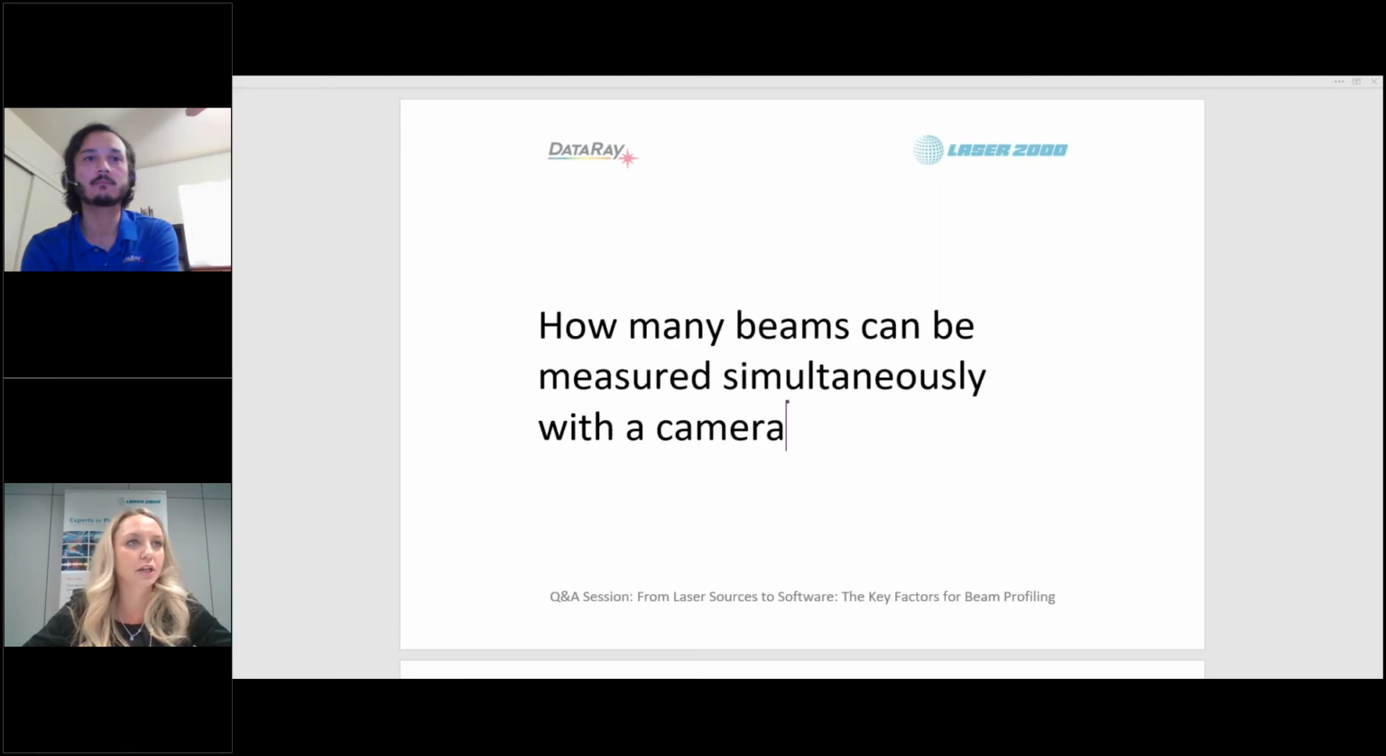So first question, how many beams can be measured simultaneously with a camera? That'll vary depending on the manufacturer. With DataRay software, we allow for up to 8 simultaneous beams on our camera profilers. That would be another pro and con of a camera versus a scanning slit profiler. With scanning slits, it would be a lot more challenging to profile multiple beams, but with camera profilers, it's absolutely possible. Okay. Thank you. If you have any questions, you can contact us at sales@DataRay, and I can give you some documentation.